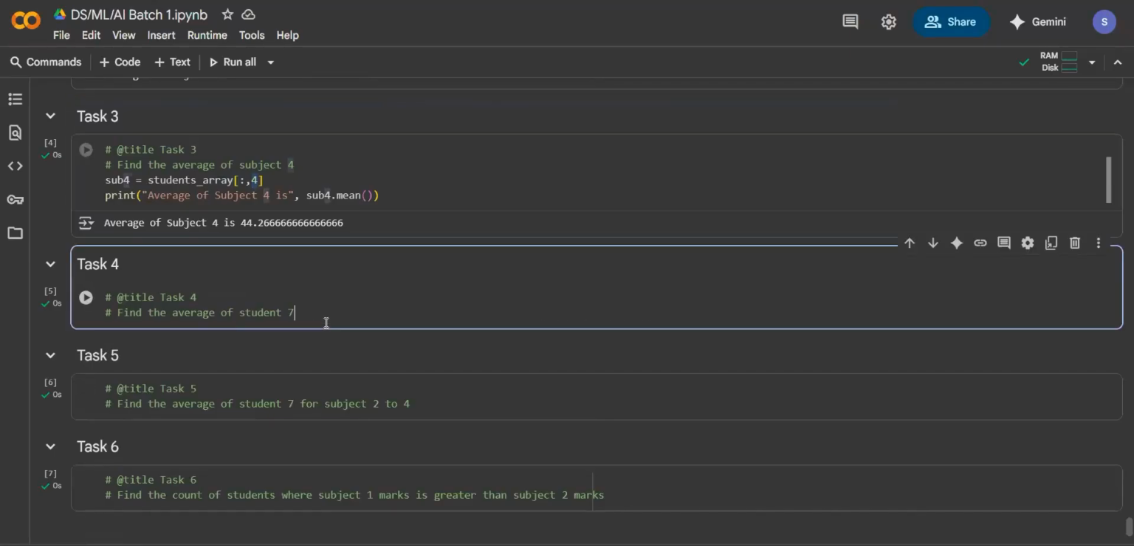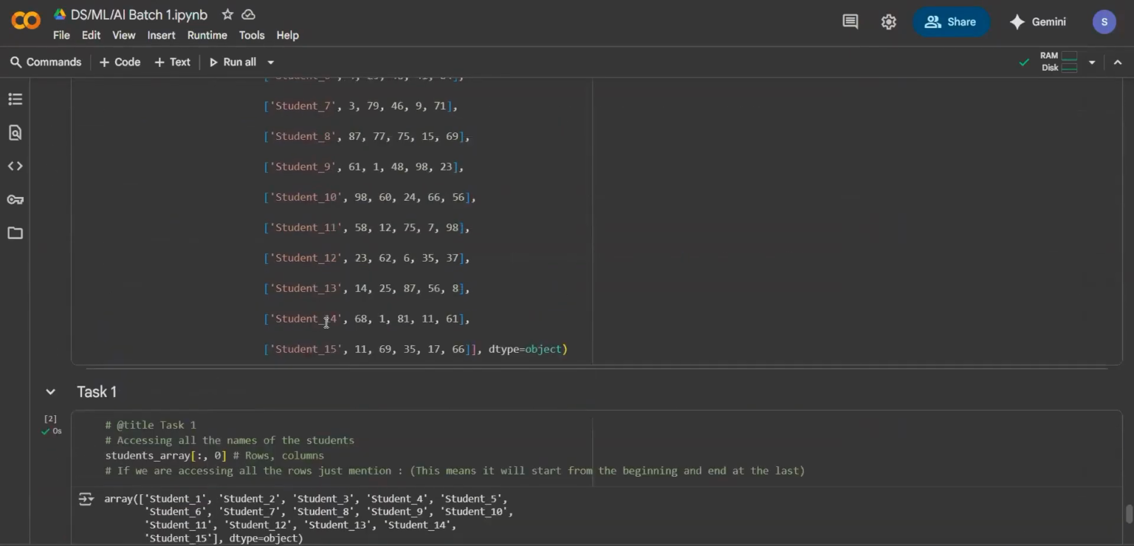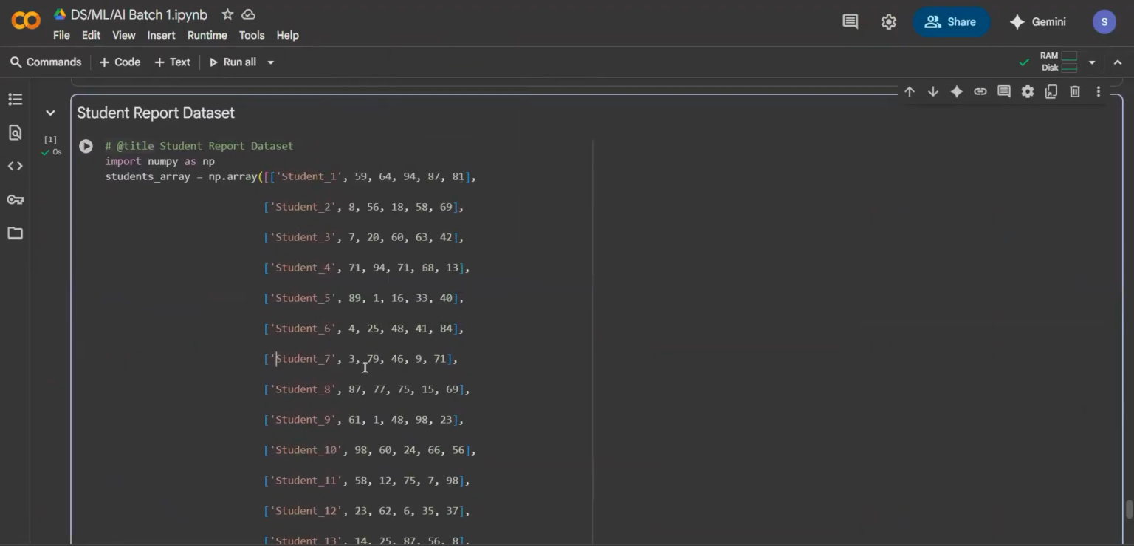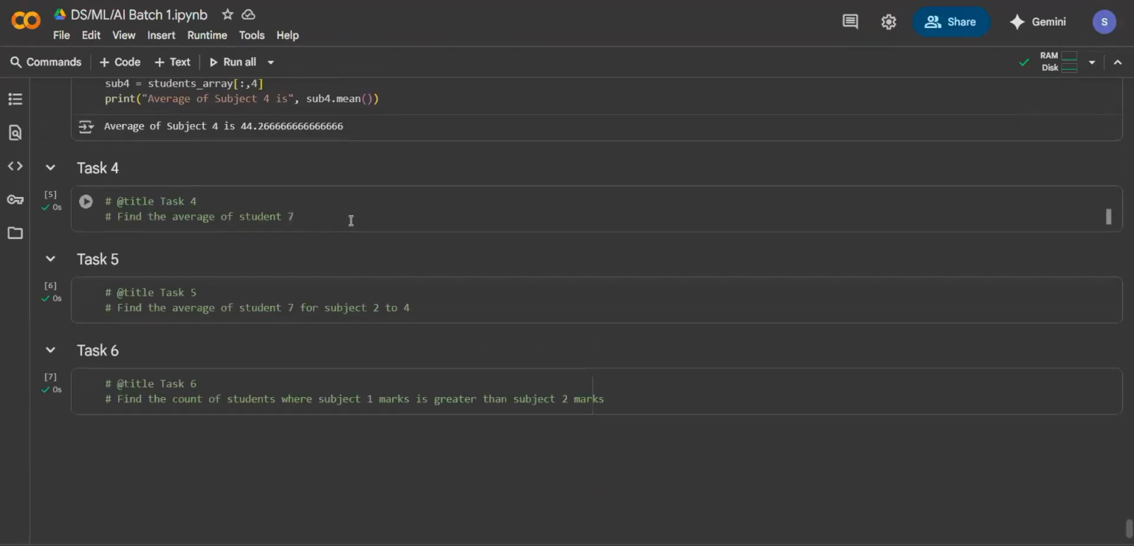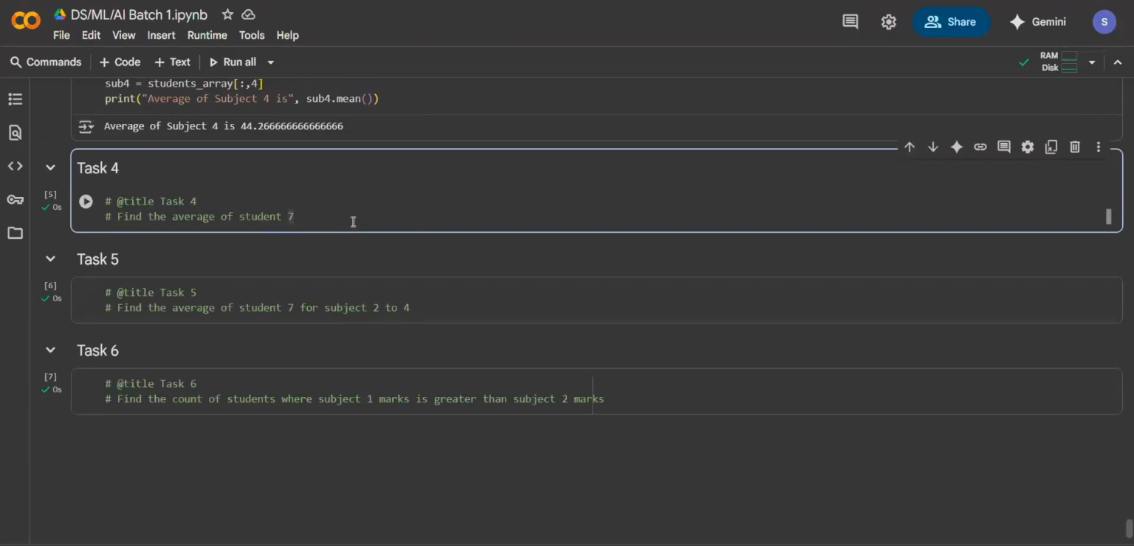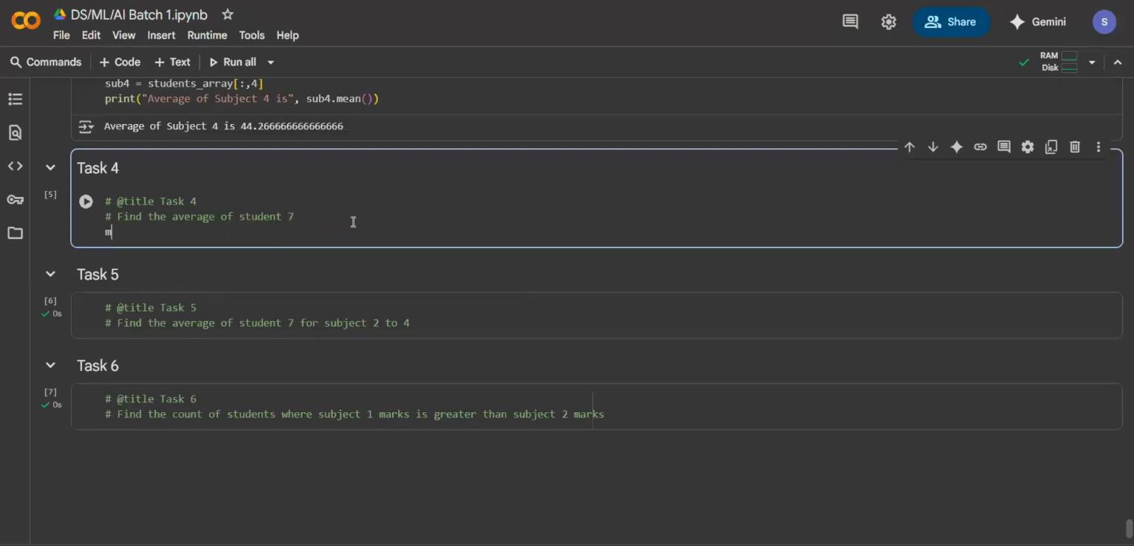We are supposed to find the average of student 7. Now, it is not the subject we are talking about. We are talking about student 7, correct? So first of all, let us access this. Can you tell me whether I require all the rows? No. We require a particular row. What is that particular row?